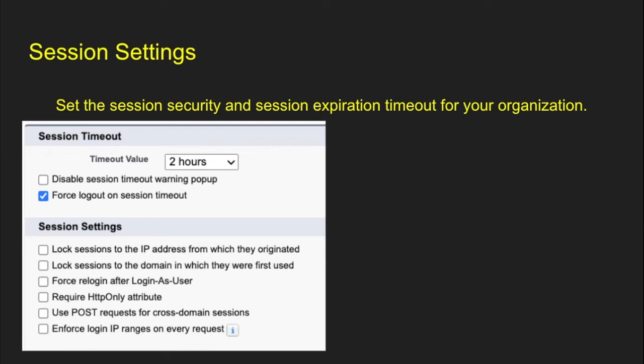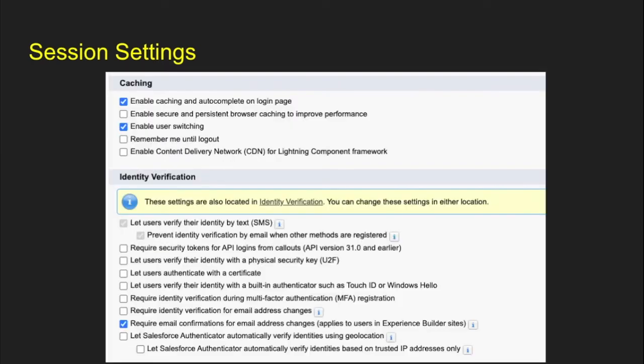And you can disable the warning, or you can leave the warning on so you can warn the person, say, hey, you're going to be logged out. You can also enable caching and autocomplete. This is one of the things that enable secure persistent browser caching to improve performance.